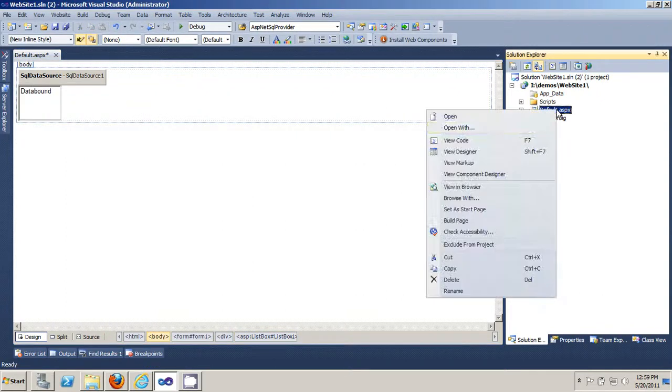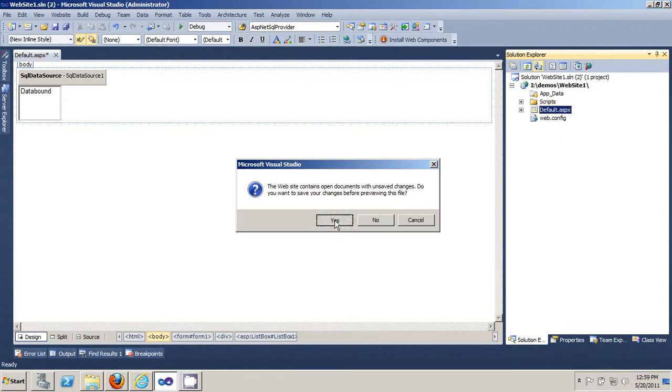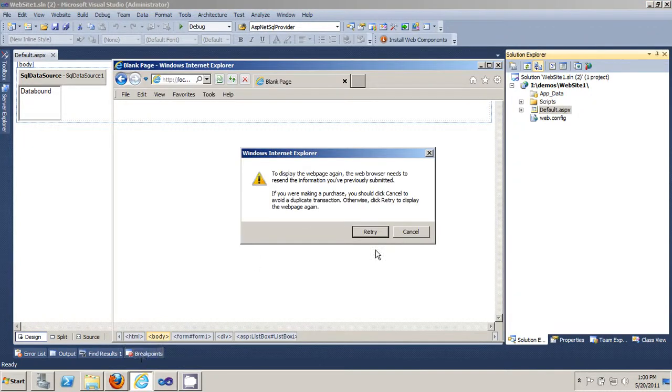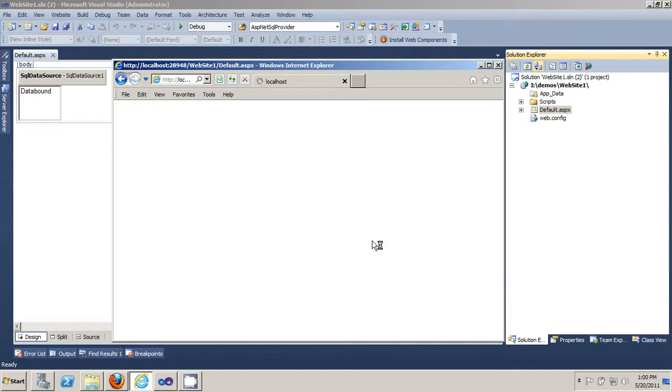Now we can preview our list box. There you go. This is coming from the database.